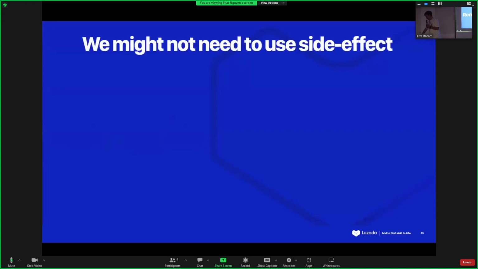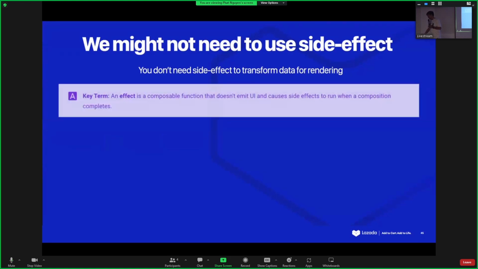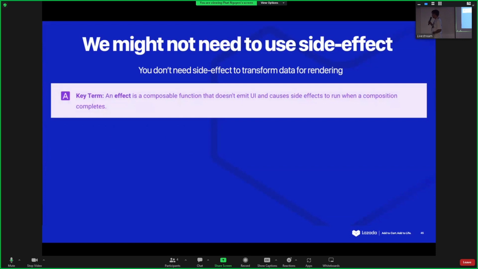So, some remarks here. We don't only want to use LaunchedEffect, right? Don't overuse it. The first thing: you don't need a side effect to transform the data for rendering. This is the key term from Google. They say the effect will run right after the recomposition, meaning you have entered the recomposition. They check to make sure the key is identical, and then the side effect will be running.